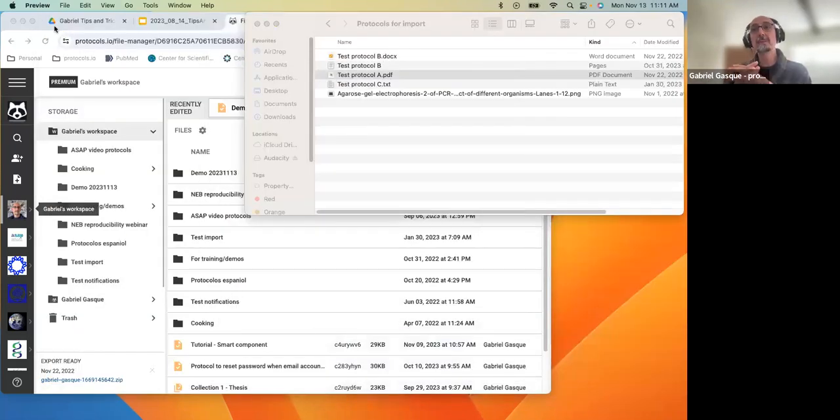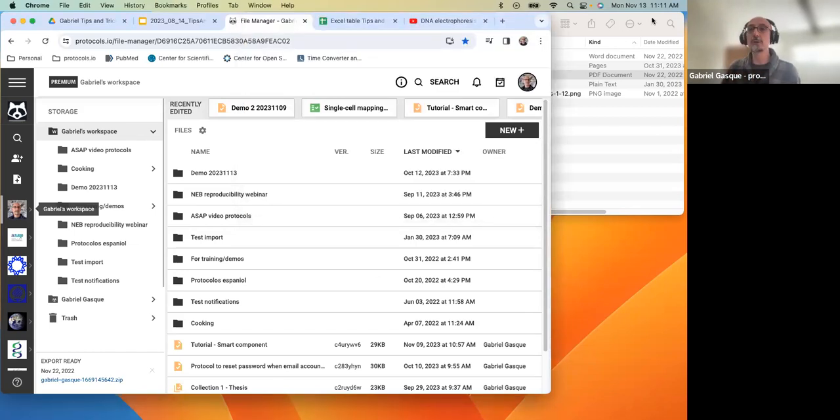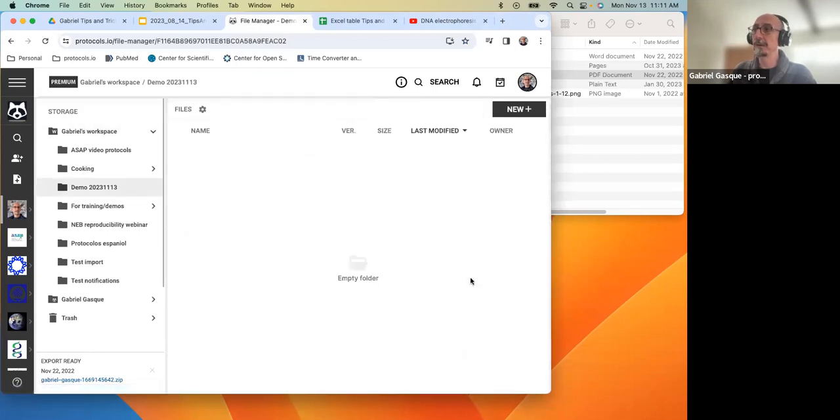Now, how can you bring these protocols into the platform? I'm going to show you 3 ways, going from the most basic and quick to the more advanced and sophisticated, but also slightly more time-consuming. So the first way in which you can centralize all your protocols, regardless of their format, is just by dragging them into protocols.io. I have created a folder for this presentation.